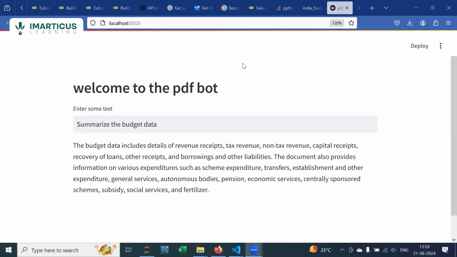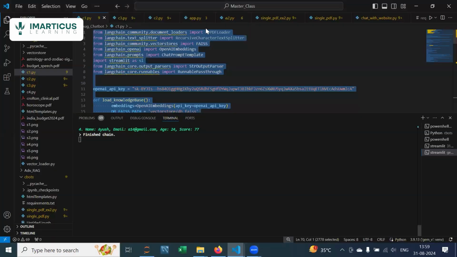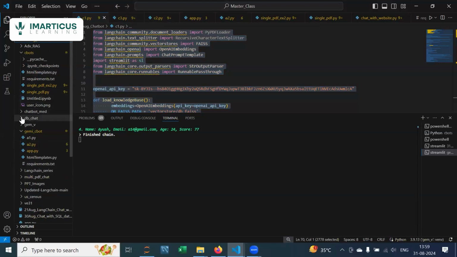All right. Now, because we are short of time, I'll show you how to implement the SQL part of the chatbot. I'll show you, just give me a minute.